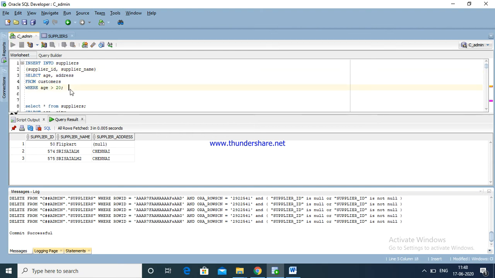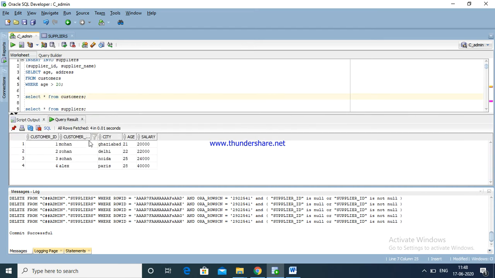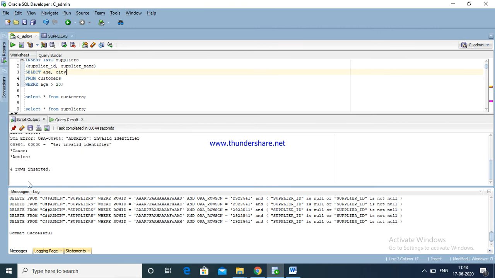Now we are going to enter. Okay, in this customer table we don't have that column. SELECT star FROM customers. See here, the column name is city. We are going to give city here. Now 4 records are inserted. Now we are going to check where I inserted.